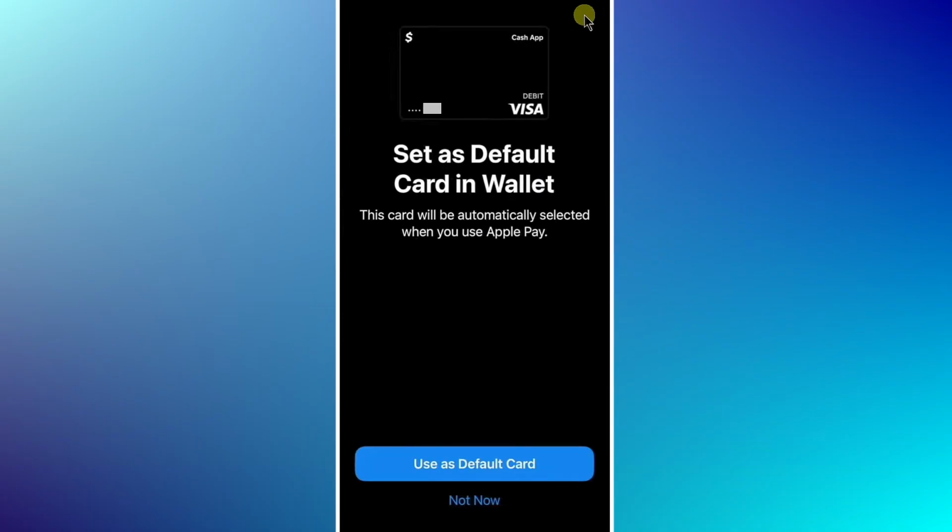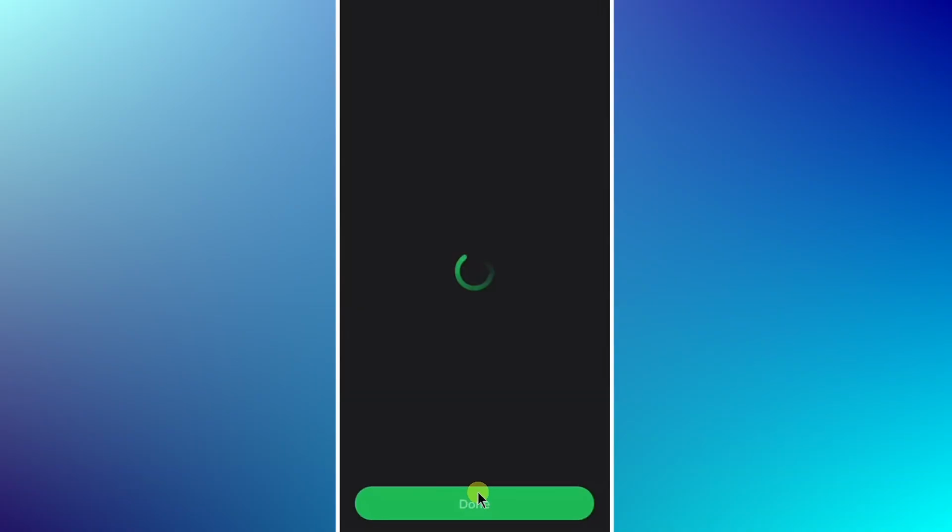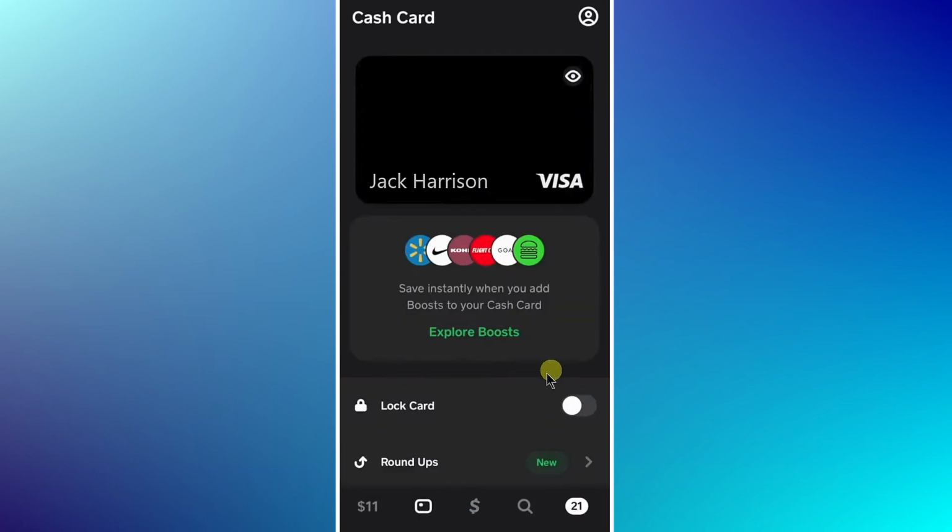Here we just need to click on next, and then you can see if you want to set it as your default card in wallet, then you can click on use as default card, but I don't want to do it, that's why I'm just gonna click on not now. And now our card will be successfully added on our Cash App, and your PIN will be the same which you use in the app. Here we just need to click on done. Now your Cash App card is ready to use with Apple Pay.